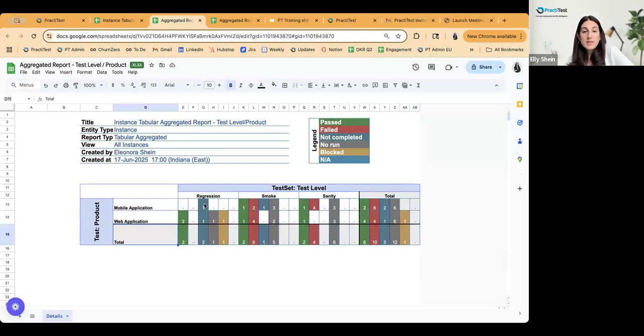So from here, I can tell that I have one test that was run as part of regression for the mobile application product. I have 3 tests that were not run yet for the mobile application in Smoke, and that way you can keep track of your testing as well.